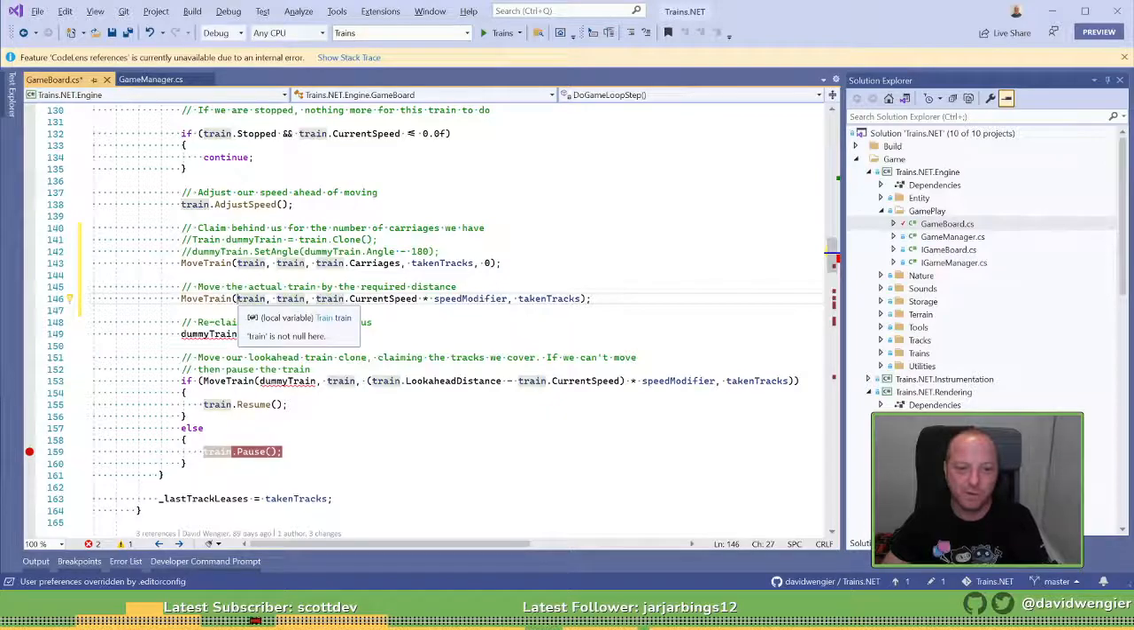Then we move our train by the required distance. So we've moved 5, now we're going to move, but that's okay. It's the same distance. Reclaim to look in front of us. Okay, so now we want to just claim, not actually move. Oh, maybe this does need to be dummy train.